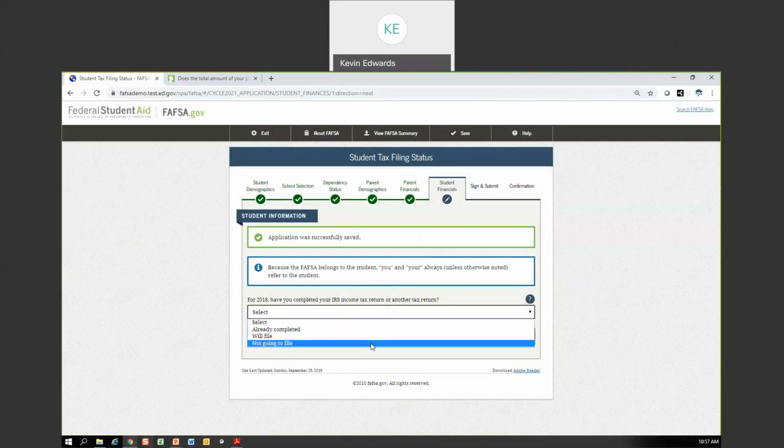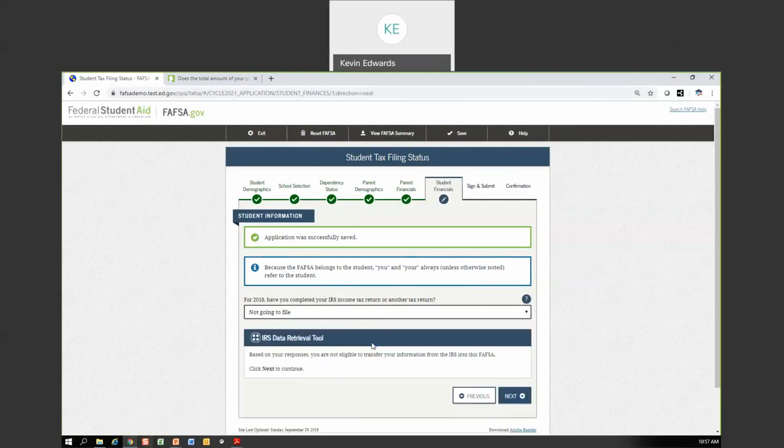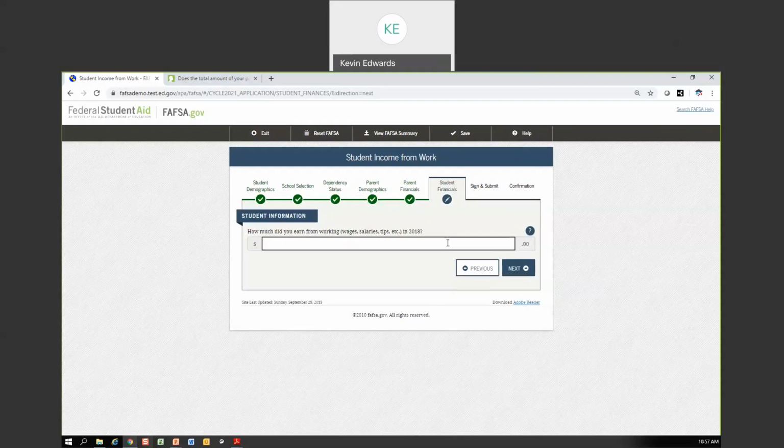Since a lot of the students I encounter do not, or maybe didn't even work, we're going to say not going to file, but same thing that we just went through for the parent. If the student did file taxes, they will indicate already completed for 2018 and move on. Now, since we indicate not going to file, let's assume here they didn't work. We will enter 0 and we'll move on. If they did work, and let's say they received a W-2 saying that they earned $900, this is where they would input $900. But again, if they didn't work, we're going to hit 0 and move on.